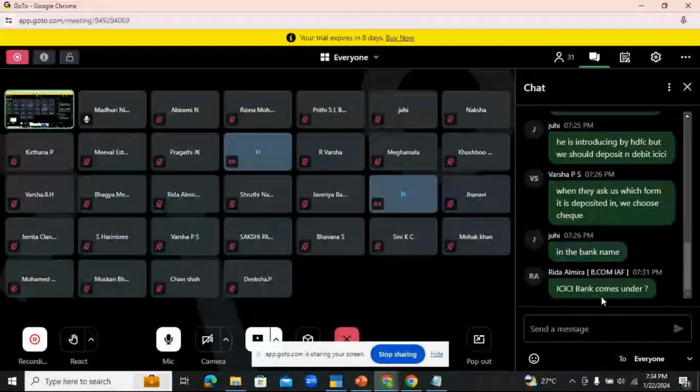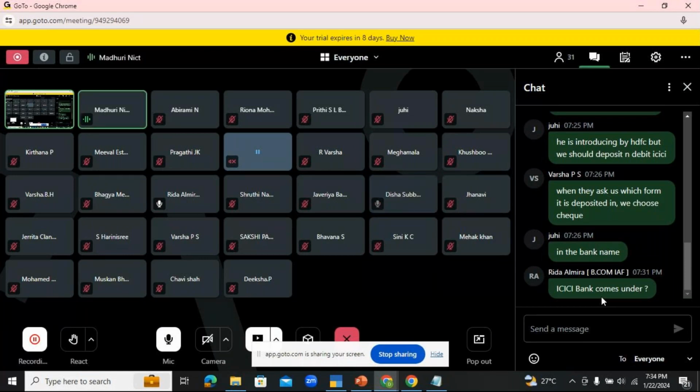ICICI Bank comes under which group, Rida? It has to come under the group of bank account. Yes, it should come under the group of bank account, the first group which you see in the list of groups. I think if you've not created it under the bank account group, please do so.